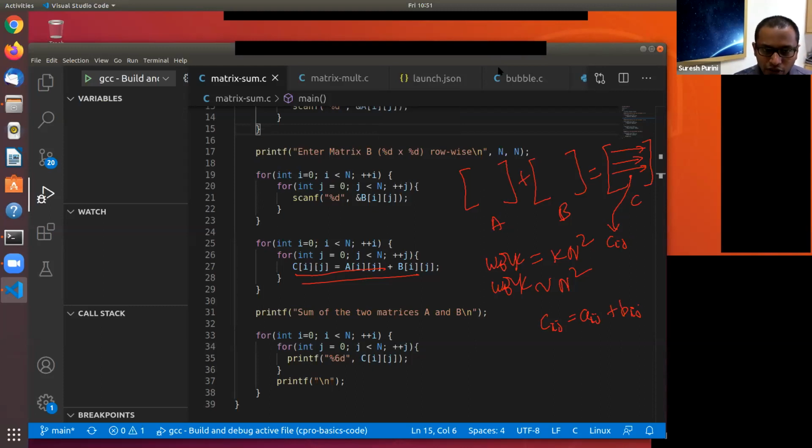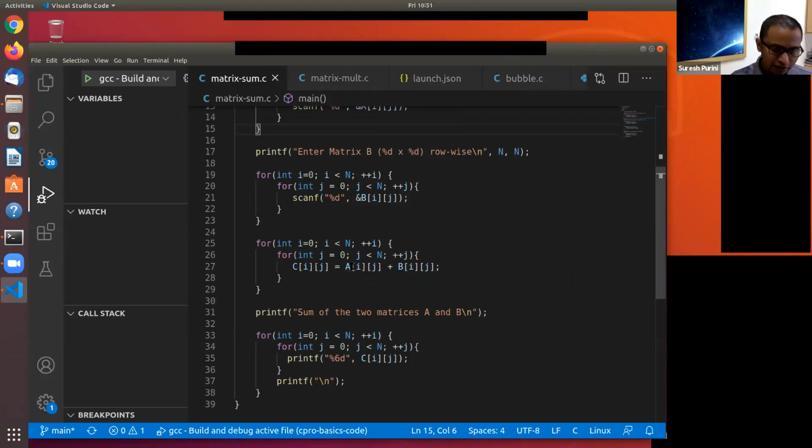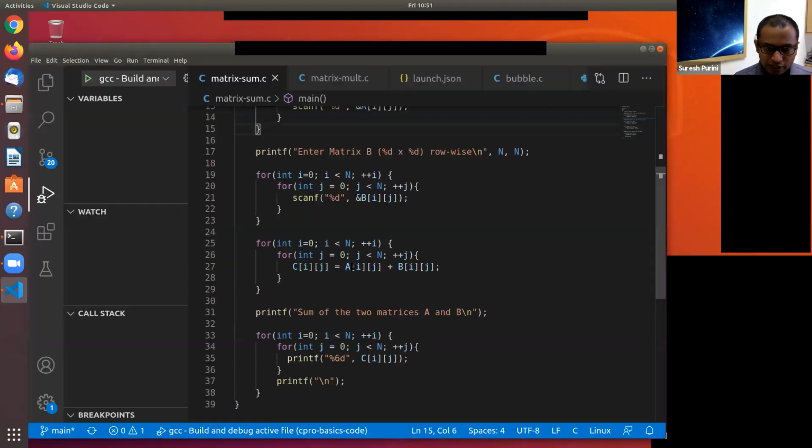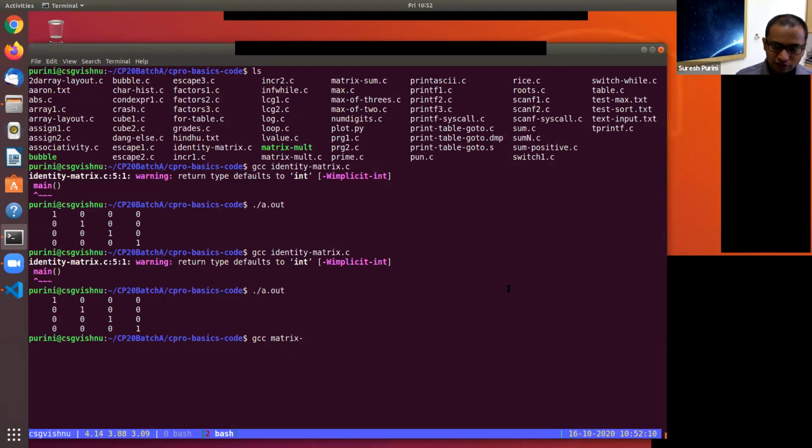Great. So I think you're all with me so far. So let's try this out. GCC. Why is there %6D? You did all the homeworks, na? You should tell why there is %6D. I just want to print the matrix prettily, that's all. There is no other reason.